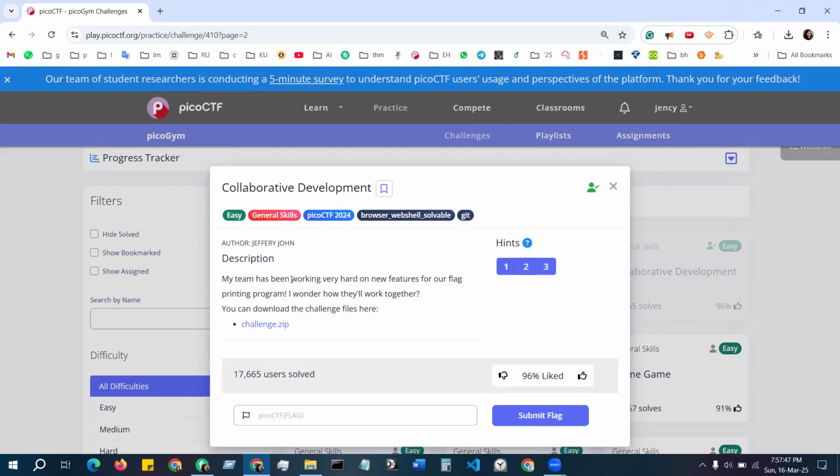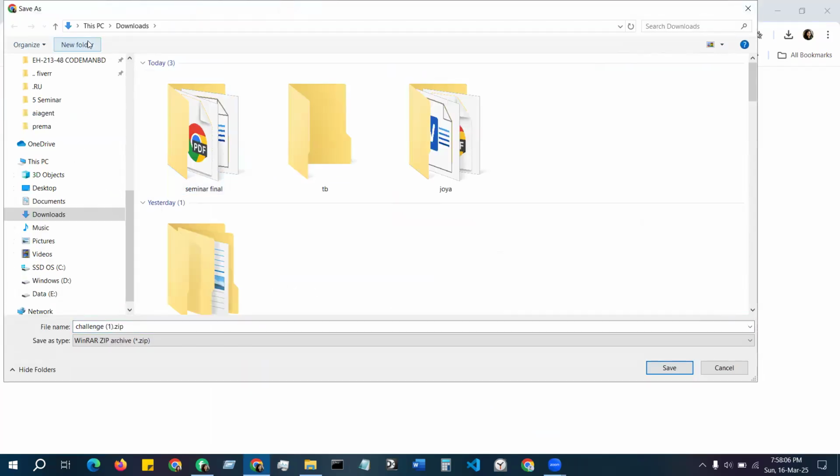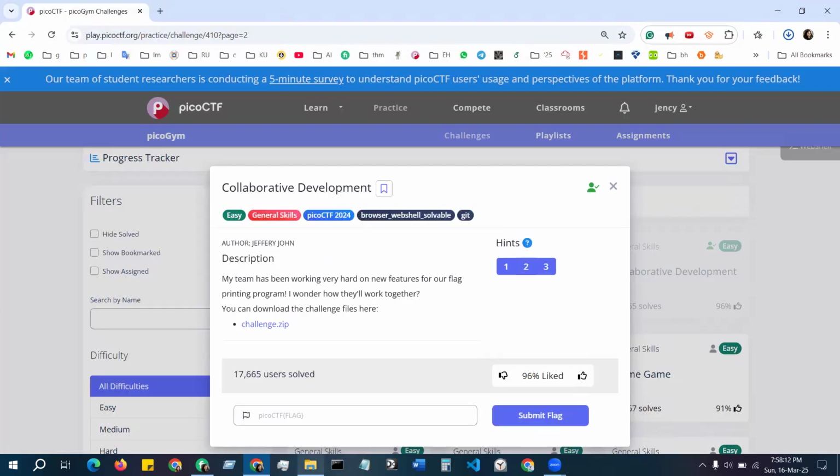It's a Git problem and it says that my team has been working very hard on a new feature of our flag printing program. I wonder how they will work together. So we have a challenge.zip file and we need to download this file in order to solve this problem. So let's just make a folder named pico and save it in it.